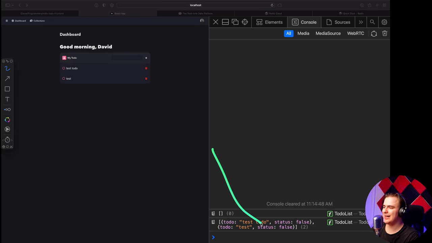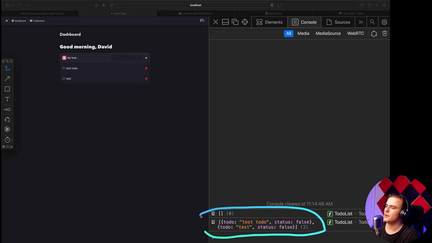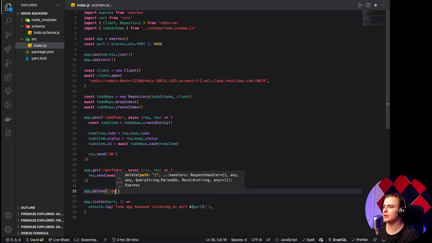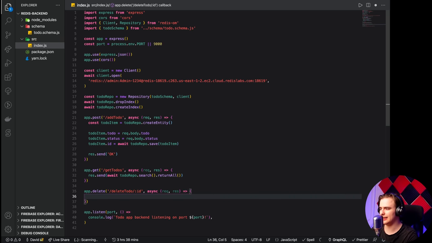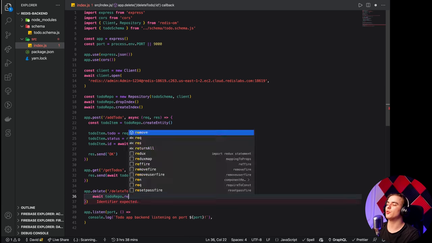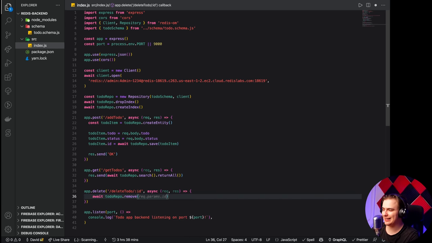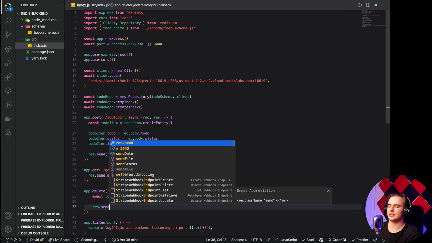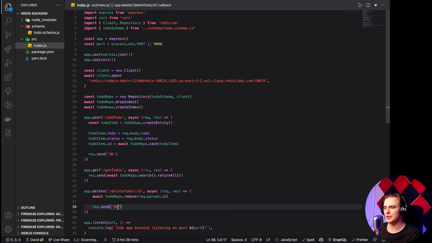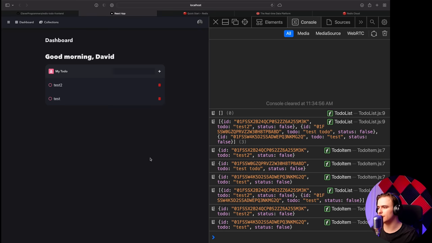And so time to get rid of some of those. We're gonna go ahead and create a delete route on the /delete-to-do/:id. That means that in the URL parameter, I'm going to be passing in the actual ID that I want to delete. And that's what I'm going to be using to remove the specific item from my repository. And once it's done, I'm just gonna go ahead and respond back okay. And so that's how my front end will know that it's time to refetch my to-do list.